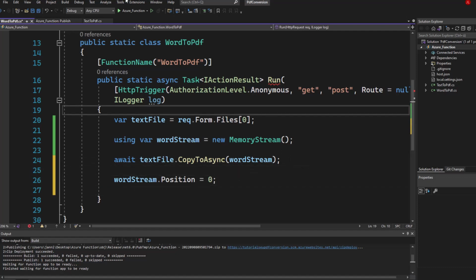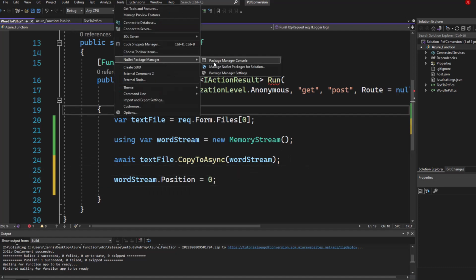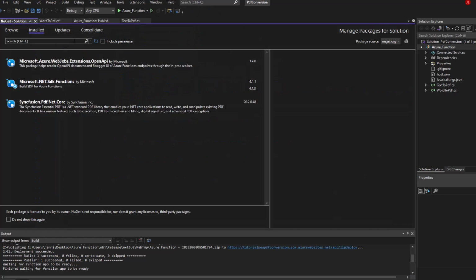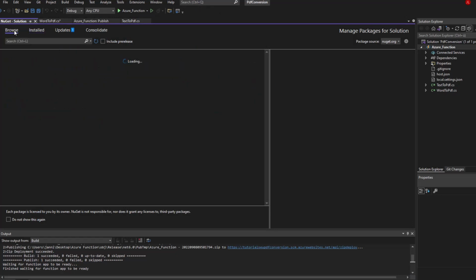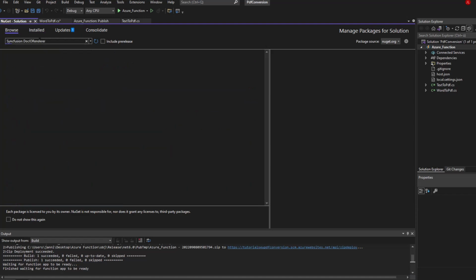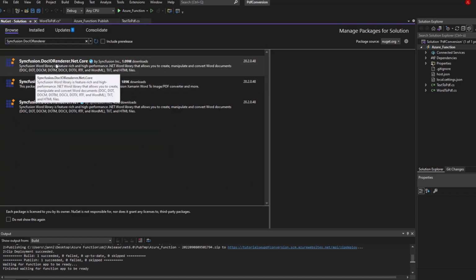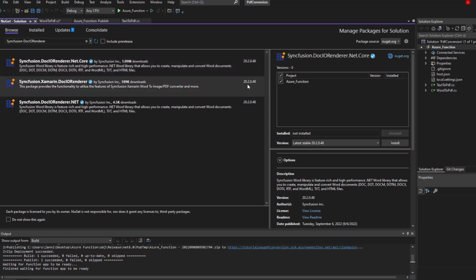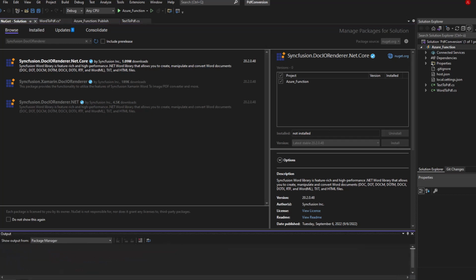Now let's install the NuGet package. Let's go to Tools. This time we are doing it via the package manager visual user interface, which we can use. So let's click on Browse and search for Syncfusion DocIORenderer. Now you can see DocIORenderer.NET Core. We want to use that. You can see it's been downloaded a million times, so it's really used a lot. So let's select that for our Azure Functions project and then install it.